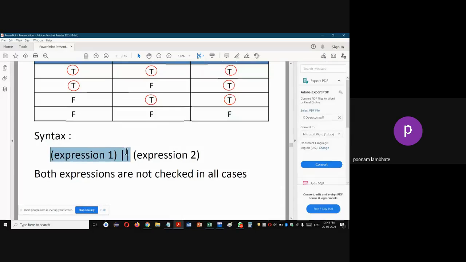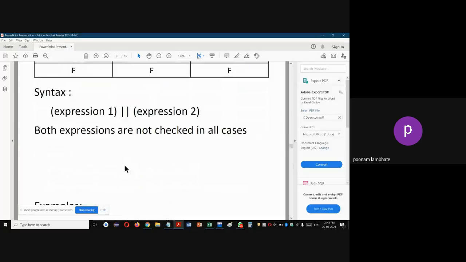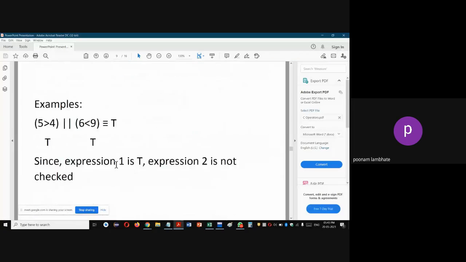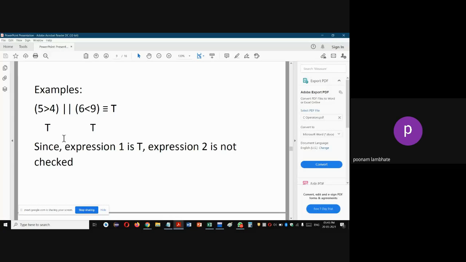The syntax is the same: expression 1, expression 2, but in between you have to apply these two vertical lines. A single vertical line is called a pipe, and when you give it twice, it becomes logical OR. For example, here also not all the expressions will be checked. Suppose 5 is greater than 4, it is true. So it will not check the second operation. Why? Because any one should be true. You have already got one value as true, so we will not check the second value. So since 5 is greater than 4 is true, directly it will give the output true.